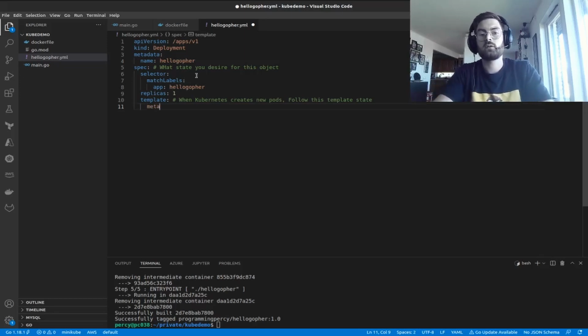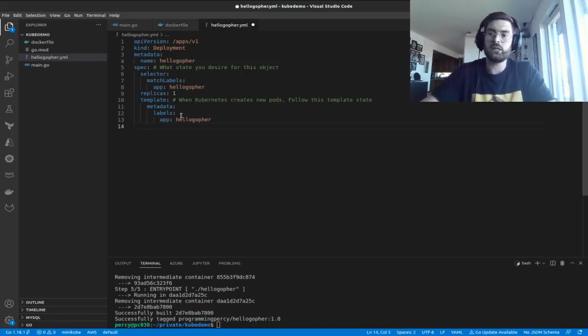So again, we will add a metadata field, and in this case we will only add labels. Labels, again, we will do Hello Gopher, and I think that's the only metadata we need right now. Labels are important because you need them when you're searching and managing the deployment. We'll go into labels much more in detail very soon.